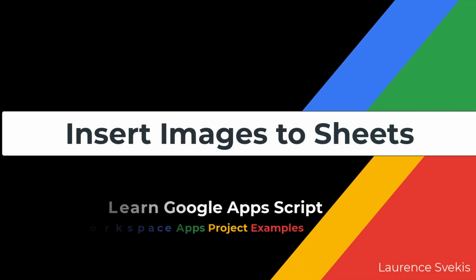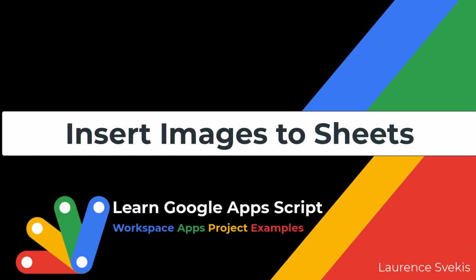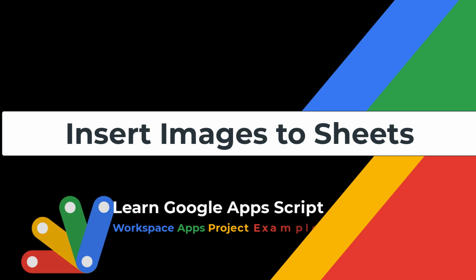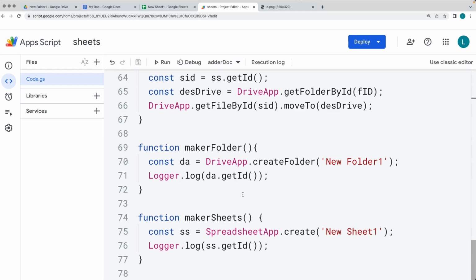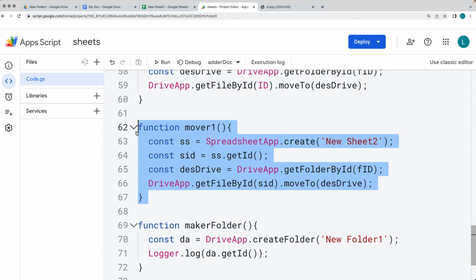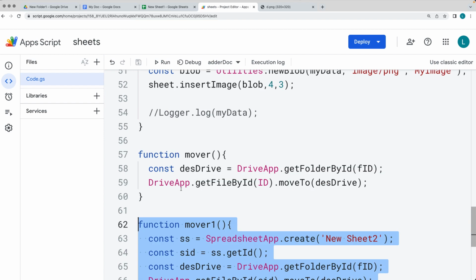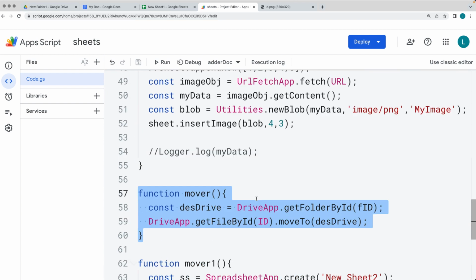This lesson is going to be covering some really core basic functionality with Google Apps Script, and then afterwards how we can select images from the web, also from the drive, and insert it into Sheets, also insert it into our docs. We're going to start out by making a spreadsheet and then making a folder, moving the spreadsheet into the folder and how those functions work.